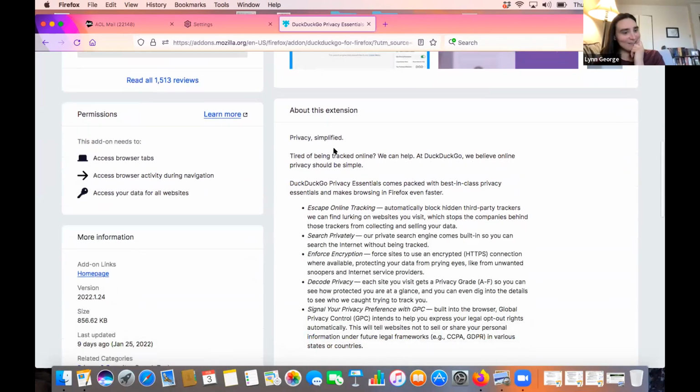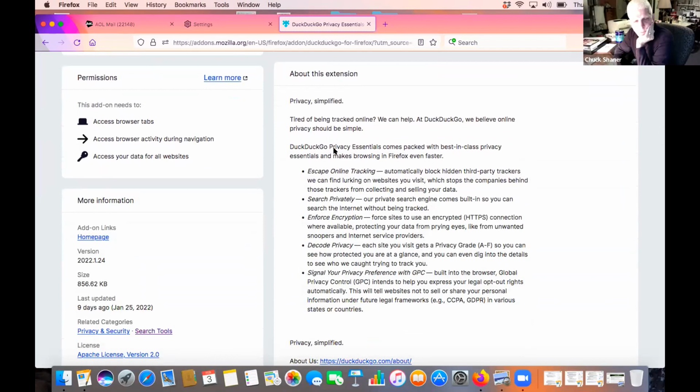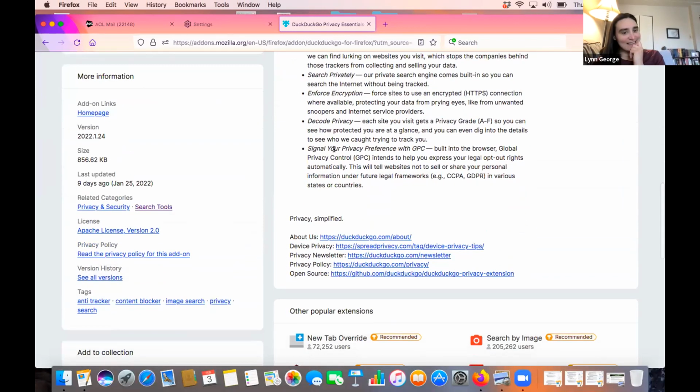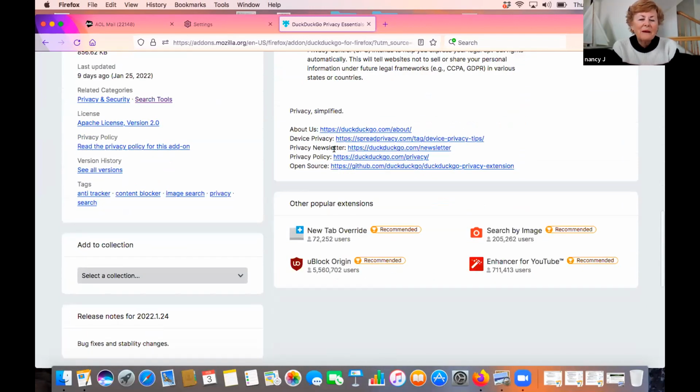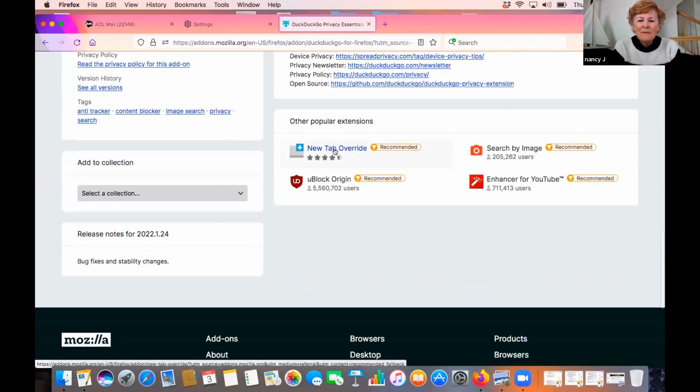Maybe remove it and put it back in. Yep, that's what I'm thinking. I don't know if this is appropriate or not, but I put DuckDuckGo on a long time ago. And when I open up my browser, when I click on Chrome, it automatically goes to DuckDuckGo.